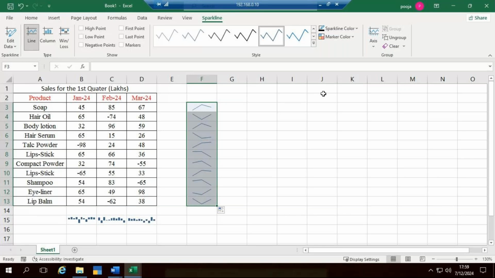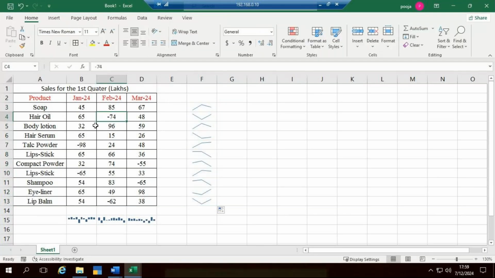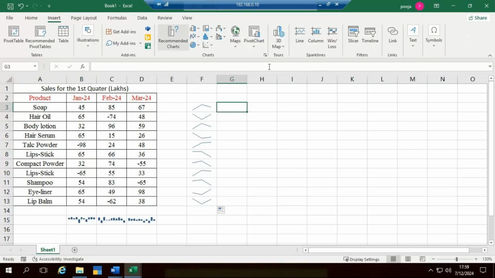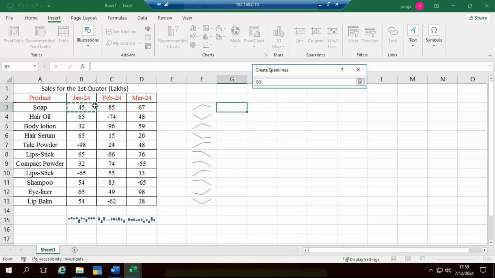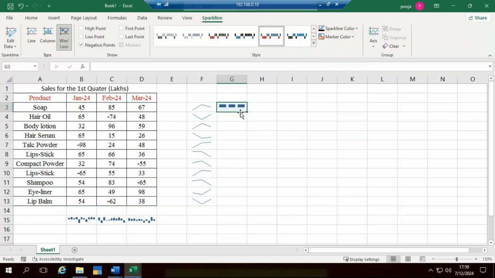Okay, can you see here? Some of the data is negative. So I'll select my cell, click on insert, and click on win or loss. Data range, I'll take it horizontal. Click on the OK button. So all these are positive. When I drag this, can you see the negative values are in red color? Okay, this is the use of the win or loss option. Got it, ma'am.